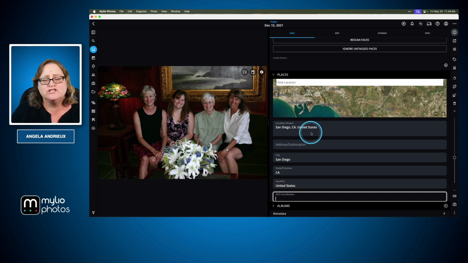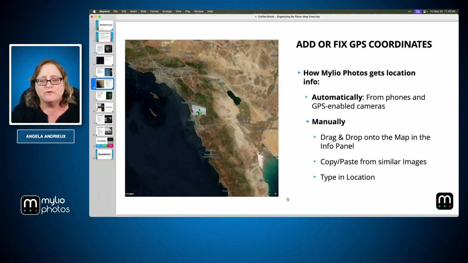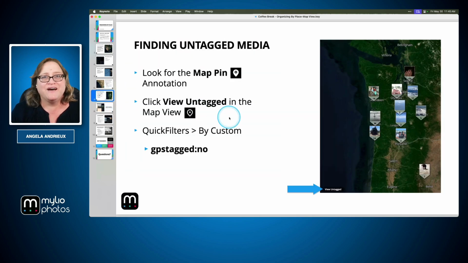So this will then be searchable under San Diego. When I search for San Diego, this picture will pop up. But because I don't have exact GPS coordinates, it will not show in the map view. So those are some of the ways that you can add that information or correct it if you need to on your pictures. Now, how do you find that untagged media?